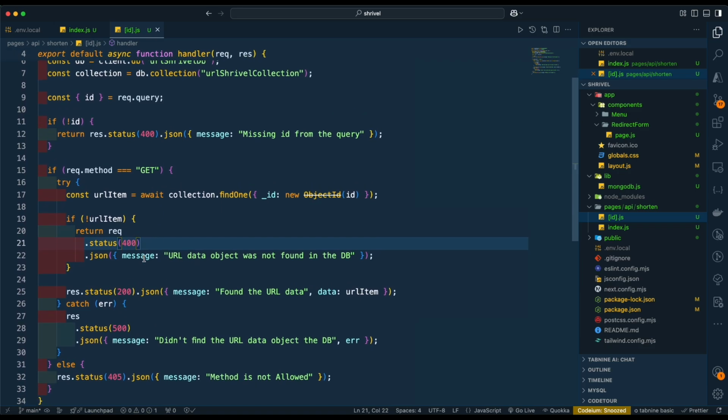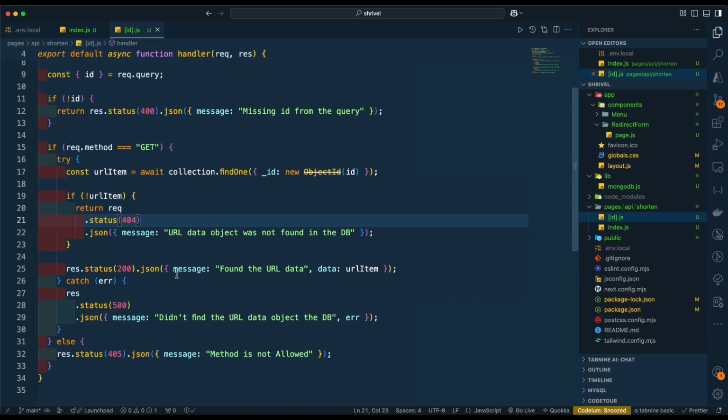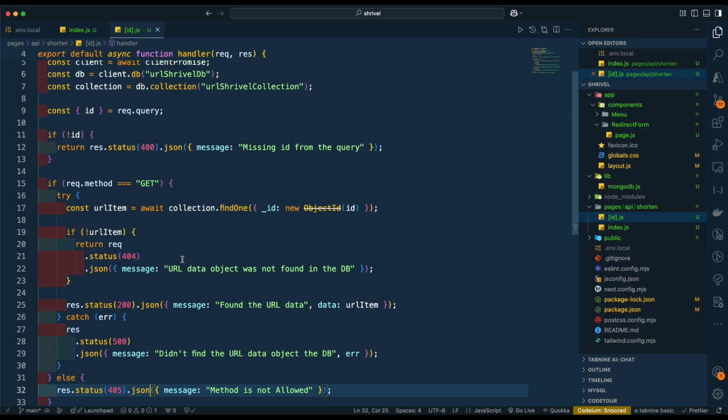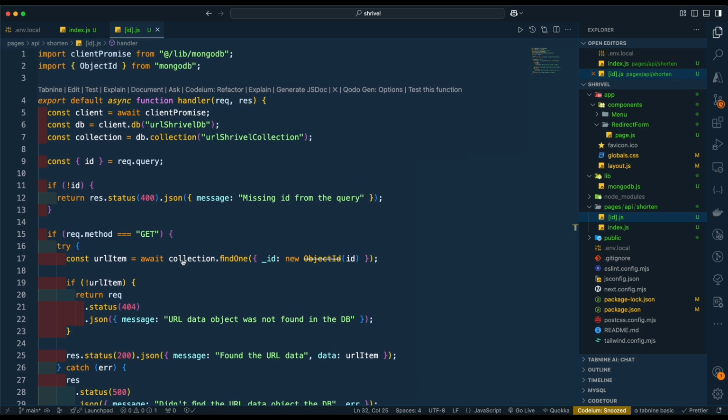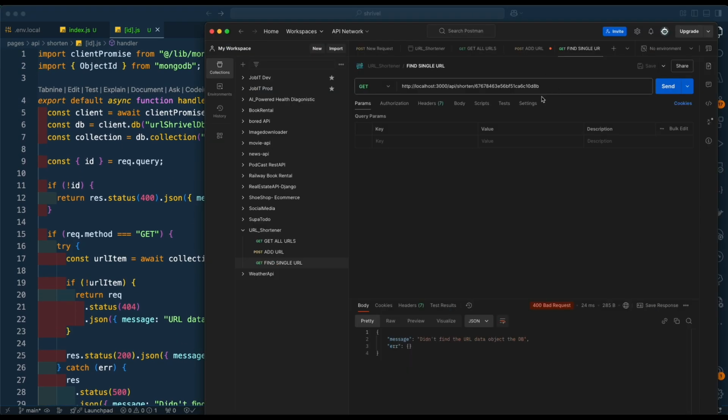Yes, missing ID. Otherwise, this is 404. Object is not found in the database. And yeah, internal server error, and then method not allowed. So let's go ahead and double check if now we are able to find this.